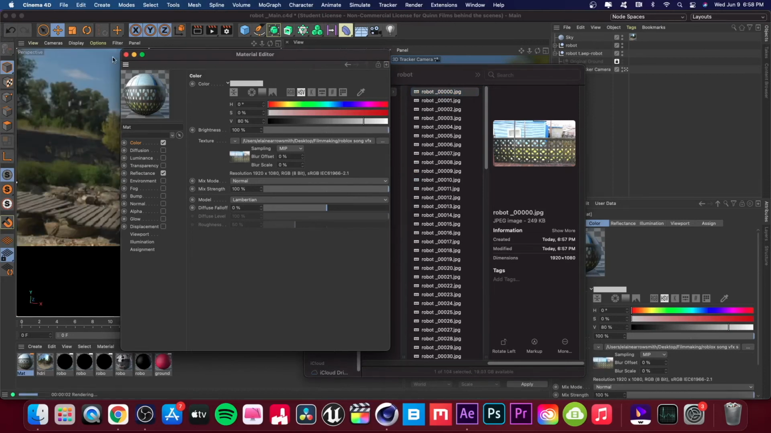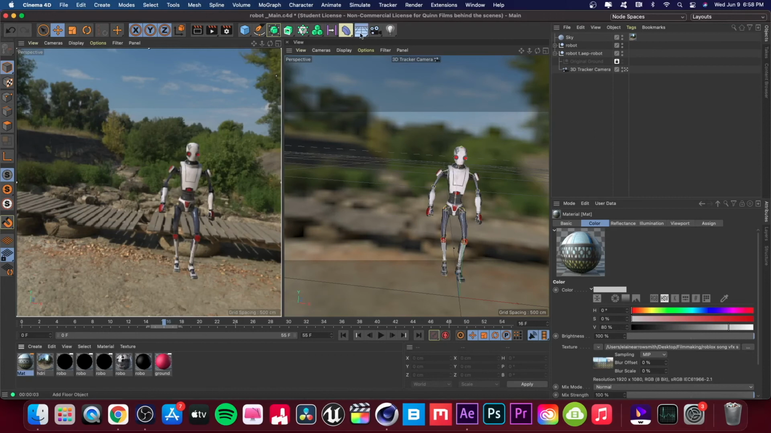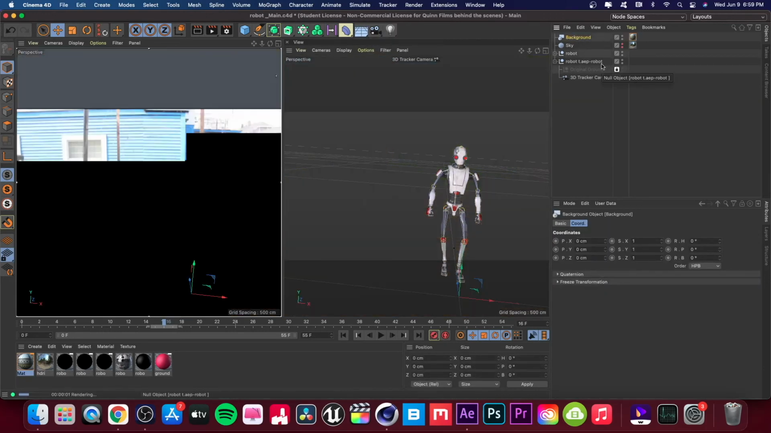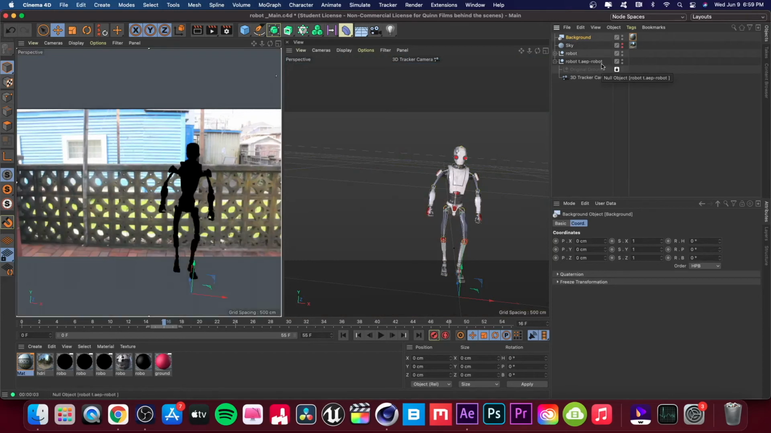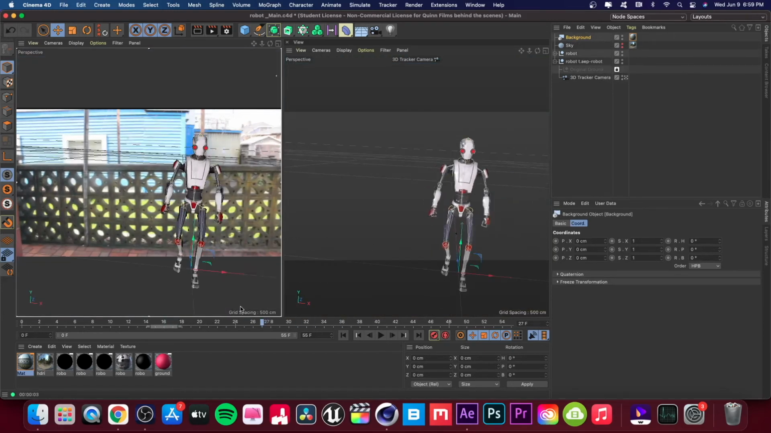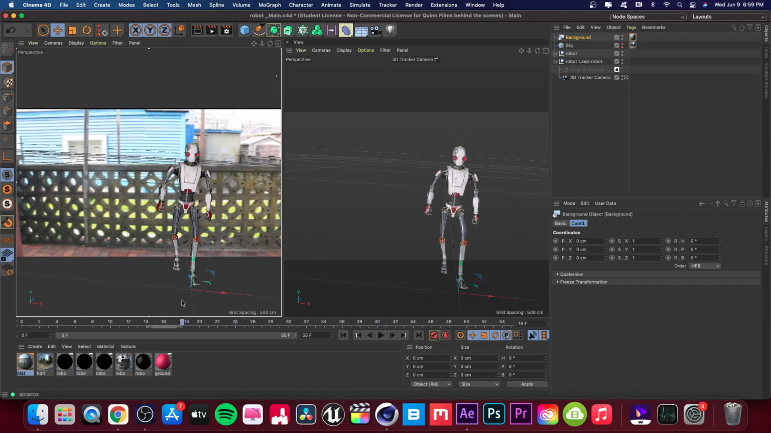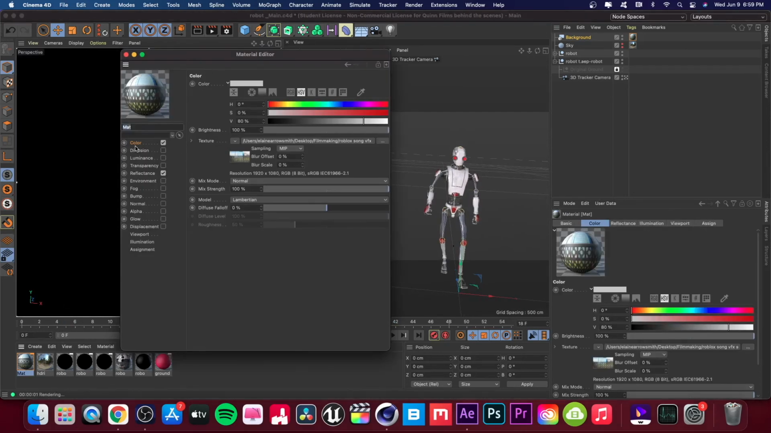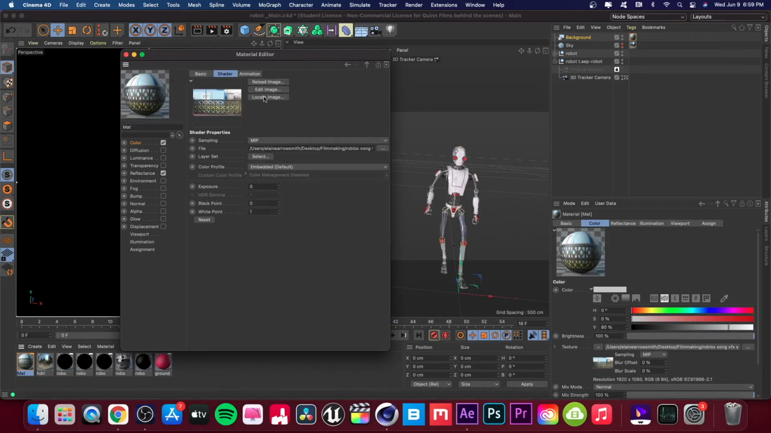But if we just all of a sudden go here and create a background, so we can just see the background, as you can see, we can see the background here. It's actually not a video yet. As you can see, it's not a video. So to make it a video, go back into the material and go into this little thing here, go to animation, and then press calculate.